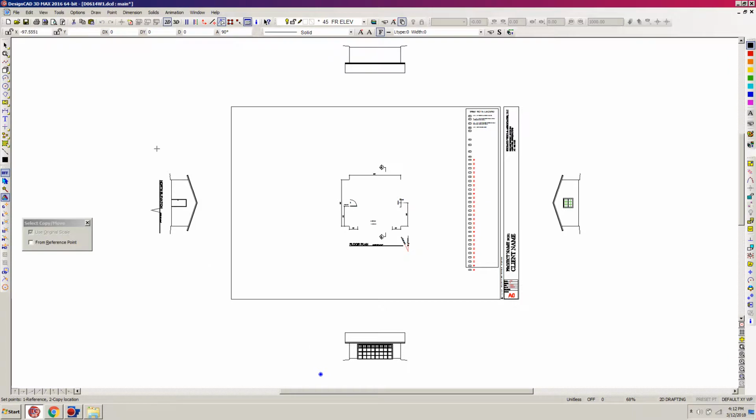and I'm going to hit N and just move this over to our east elevation. Just kind of set it there. Hit Control R to regenerate the drawing. And now I'm going to hit N.